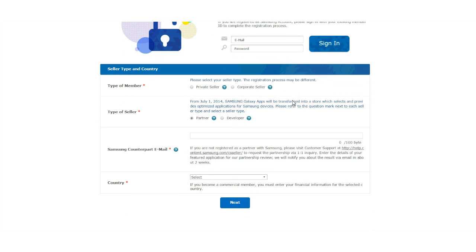For type of member, select private seller if you're an individual. Otherwise, please select corporate seller. Depending on your selection, the requirements for commercial seller requests can be different. Also, if you're a private seller, your personal name will be shown as the seller name at the storefront by default.